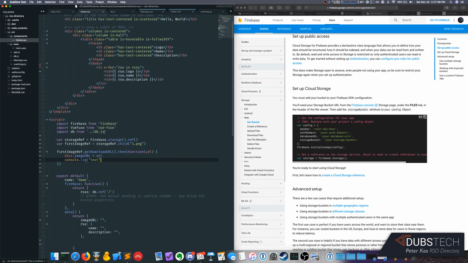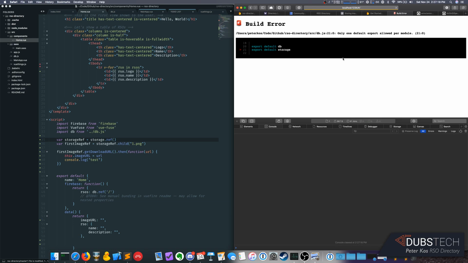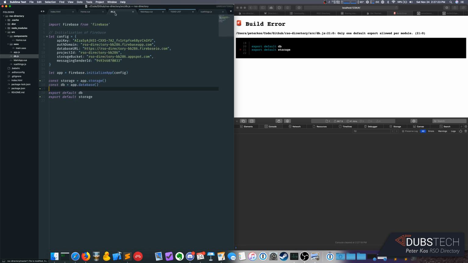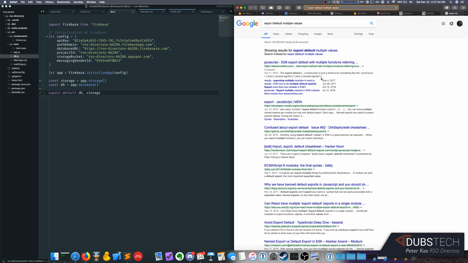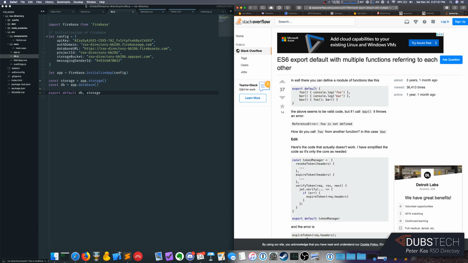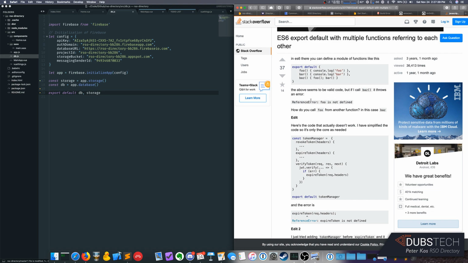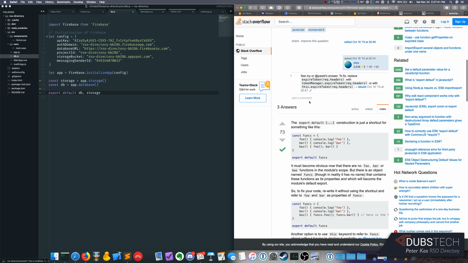And then we'll go back to our thing. And I should be able to do that. That should work. Yikes. Only one default export is allowed per module. Oh, great. So I think what I have to do is I can do multiple of them. So I can just kind of, can I do that? Export default multiple values. My inexperience is really shown here. Oh.